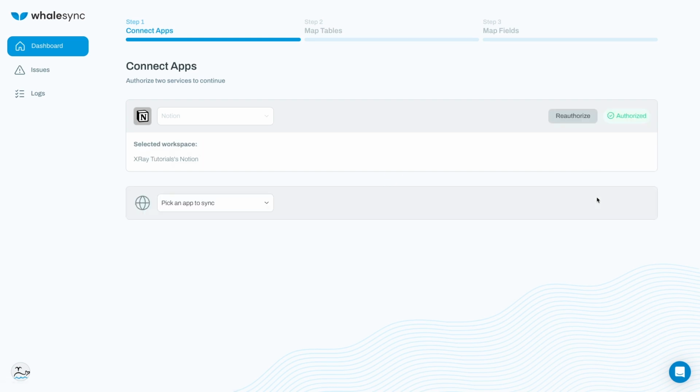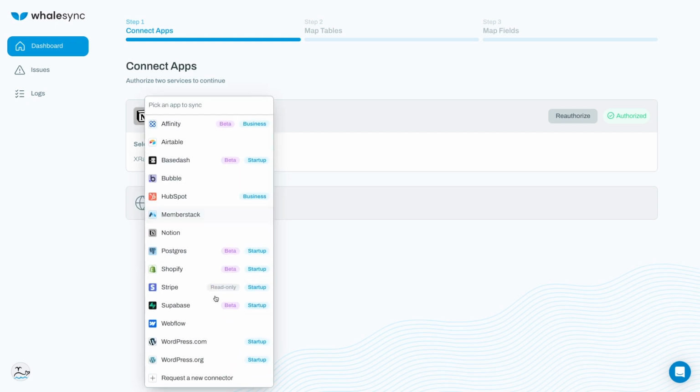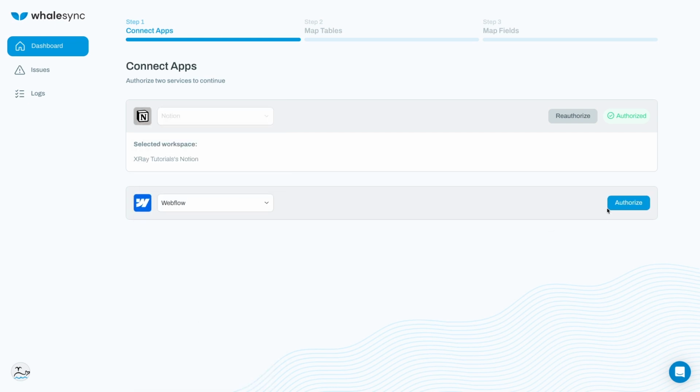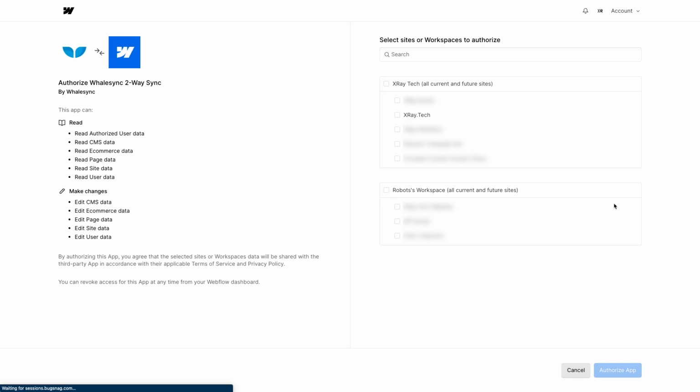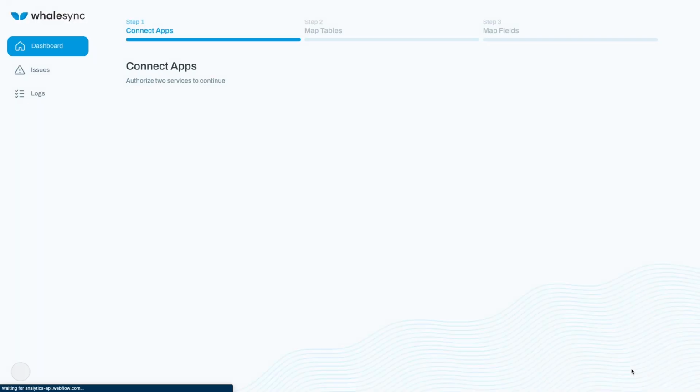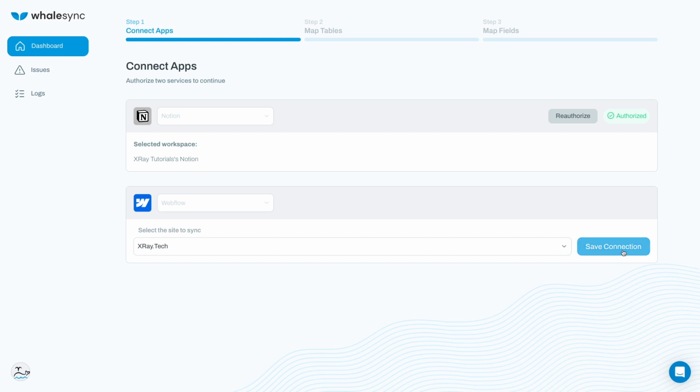Next, connect your second app. In this case, that's Webflow. Once again, click Authorize, then choose the workspaces or sites that you want to allow access to. Click on Authorize App, then save your connection.